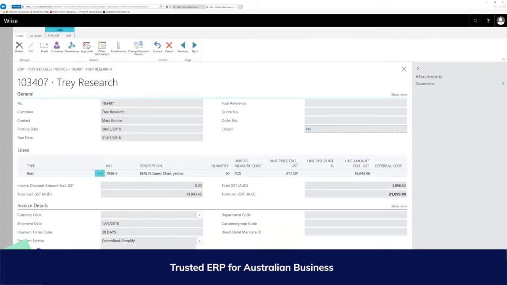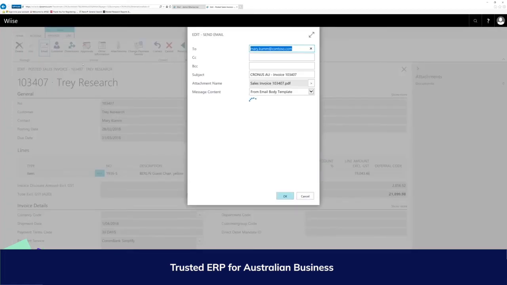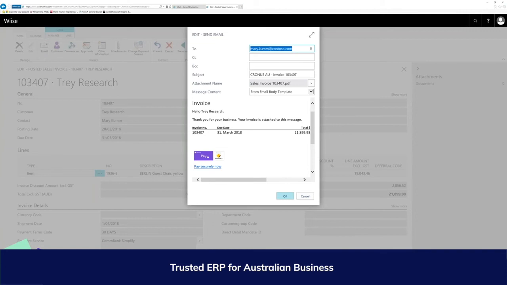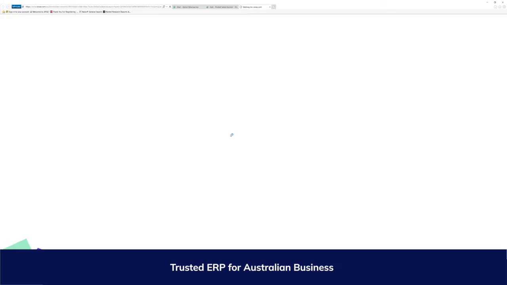As you can see, they have an outstanding invoice, and what we want to do is make it as easy as possible for them to pay. So what we do is click on email. That's going to populate the invoice template, and as you can see down here, you've got the Commbank Simplify directly in the invoice. This is exactly what the customer is going to receive at their end. If we click on pay, it takes us directly to the Commbank Simplify page.